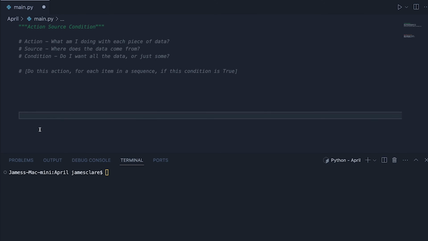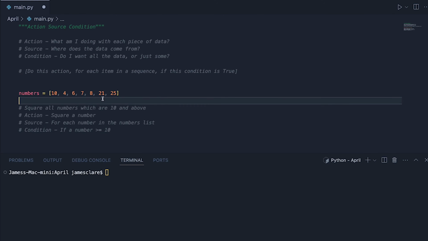So let me quickly bring up a simple example. Suppose we had this list of numbers here, and the question was, can you square all numbers which are 10 and above? My take on this, if you're doing comprehensions for the very first time, is to literally write it like this. Think about the thing you've been asked to do, and then identify where's the action. In this case, the action is just square a number. The source is going to be for each number in this numbers list, and the condition is simply going to be if the number is 10 and above.